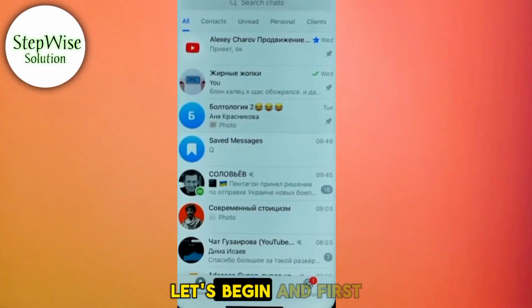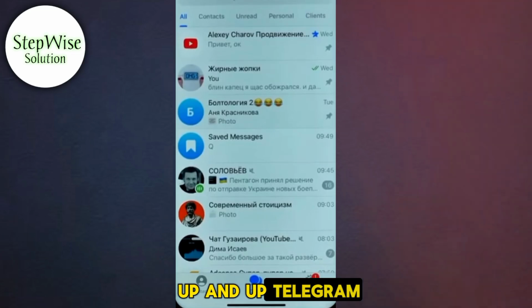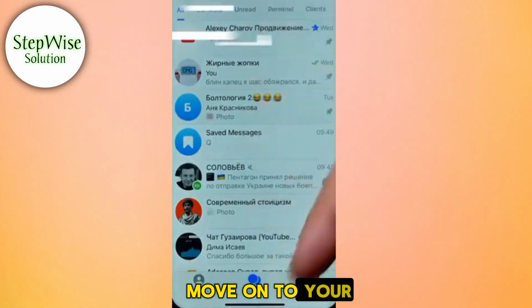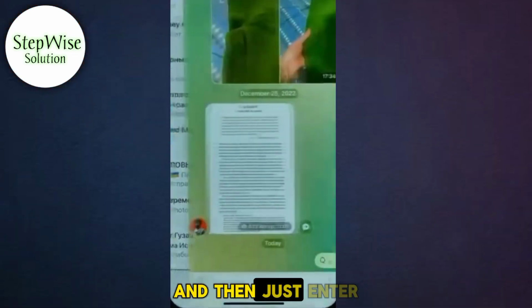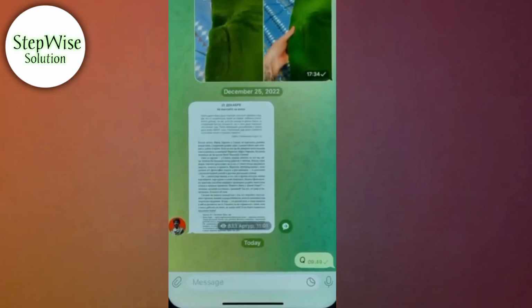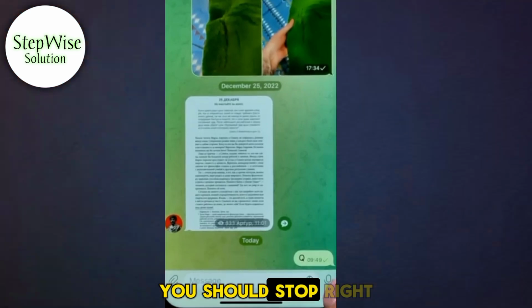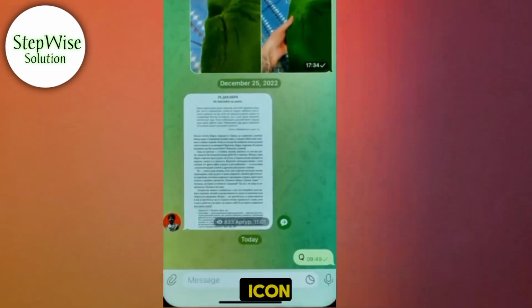So, let's begin, and first up, open the Telegram app. Then right here, hit on chats to move on to your chats list. And then just enter some conversation. Now here, in order to send a voice message, you should stop right here at that microphone icon.